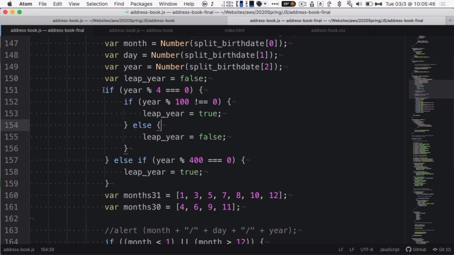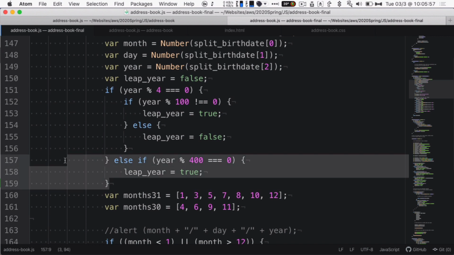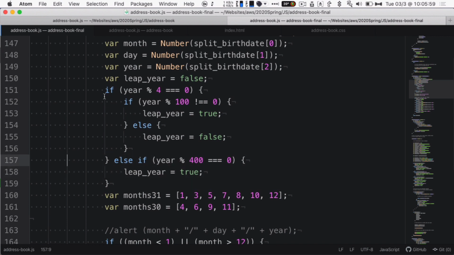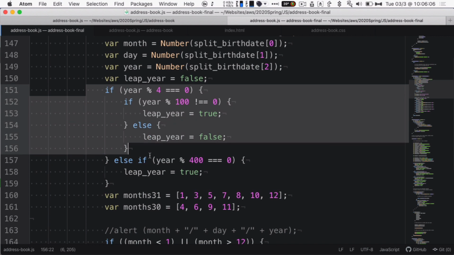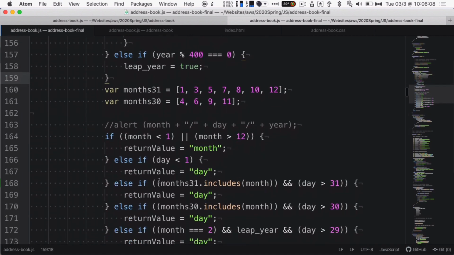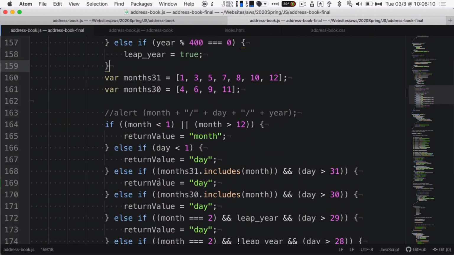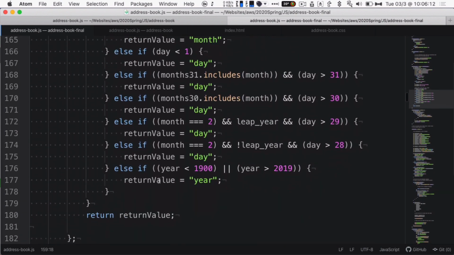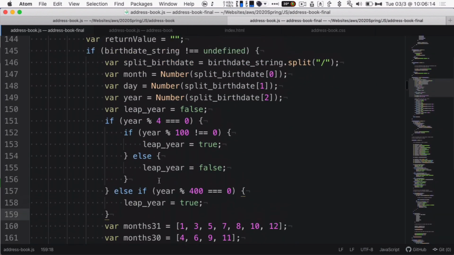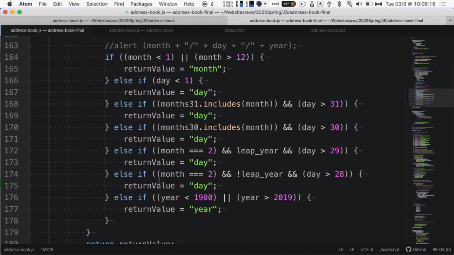So there's actually complex rules to determine if it's a leap year, right? If it's divisible by 100, then it's not a leap year. But if it's divisible by 400, then it's a leap year again. So it's every 4 years, except every 100, except every 400. So this is what it takes to determine if it's a leap year. You have to go through all that if you want to actually be accurate. So if you want to check for a valid birth date, you got to go through all that.